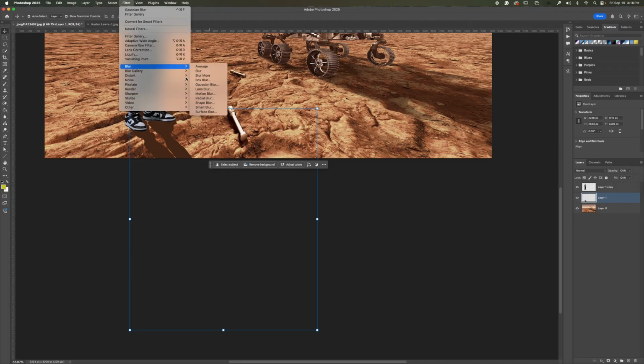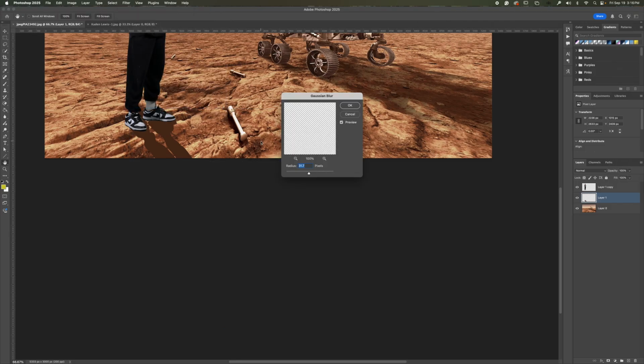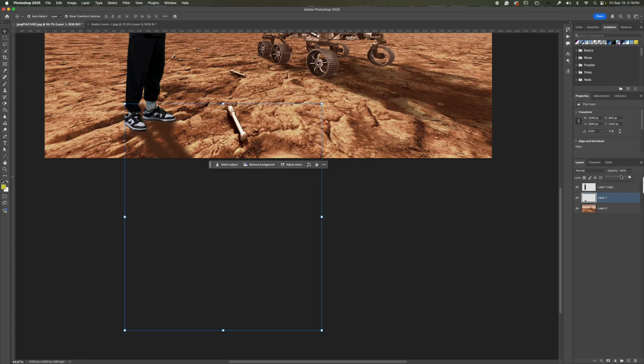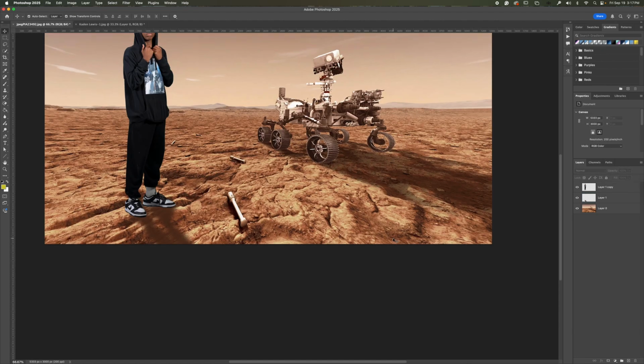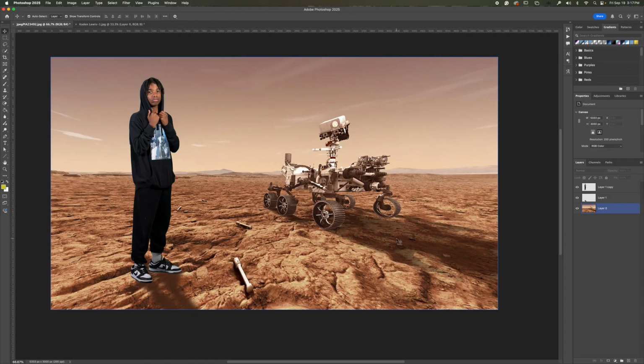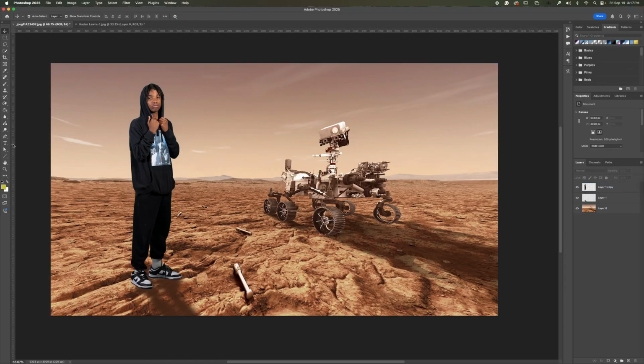Let's go to Blur, Gaussian Blur, and you can adjust how distinct you want the outside of the shadow to be. Another thing to play with is the opacity, because as you can see on the real shadow from the rover, you can see the background a little bit. I have a feeling we'll come back and adjust that in a minute.